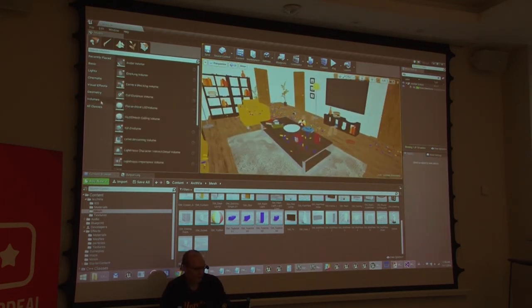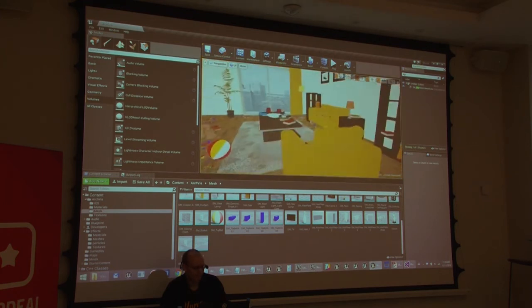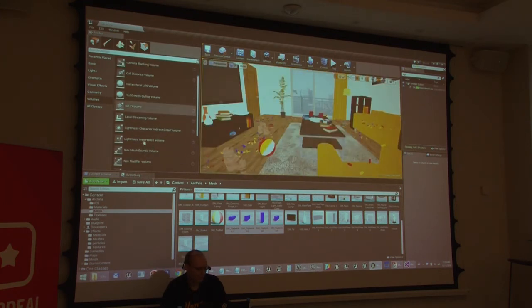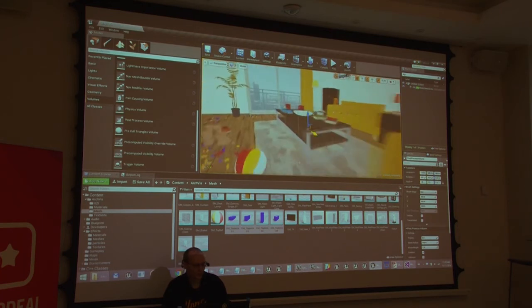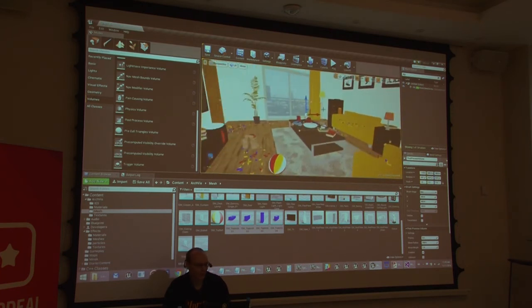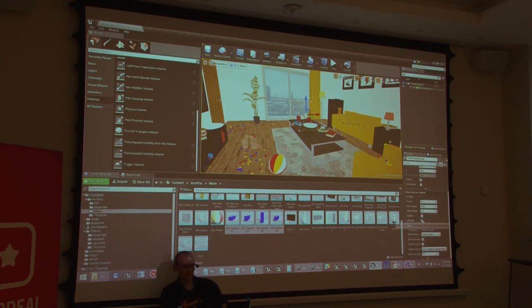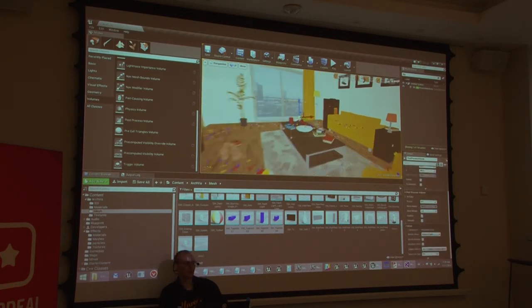And then there is a post-process volume. Let's see where it is. Post-process volume. This one is a little bit different, as in I don't have to make it the size of what I want to affect. There's actually a property here that says unbound. If unbound is true, everything is simply affected by it.